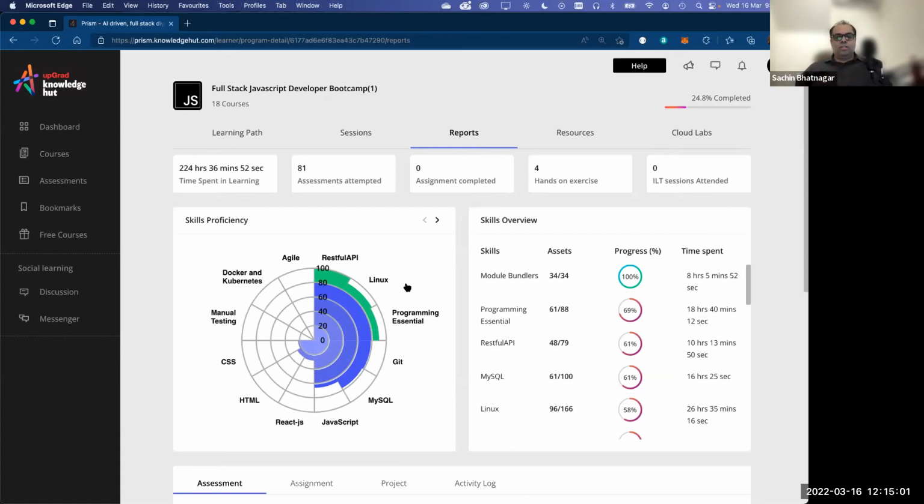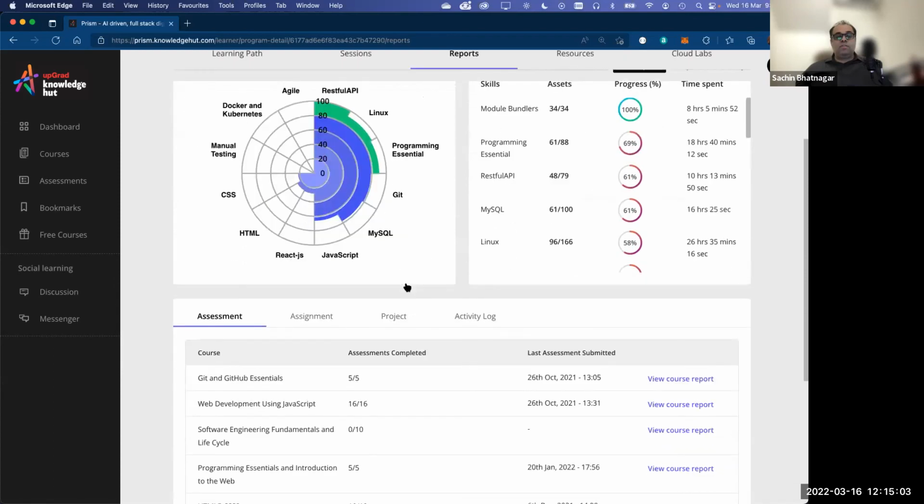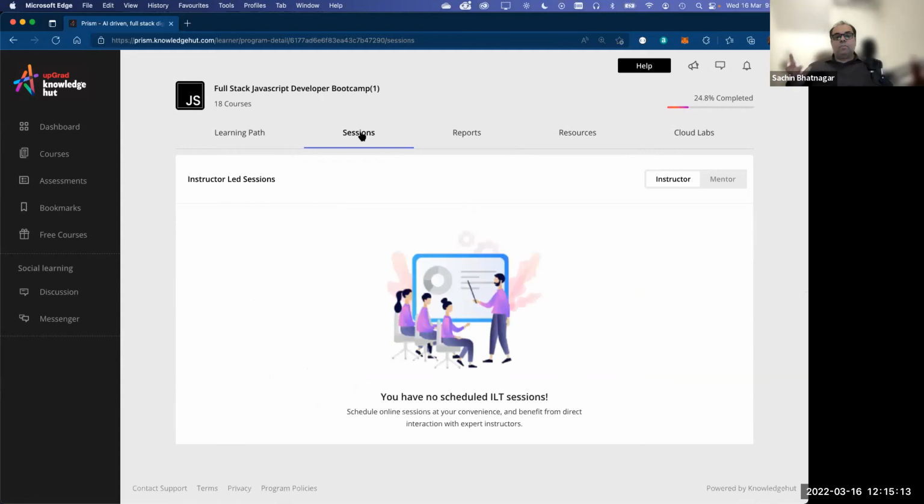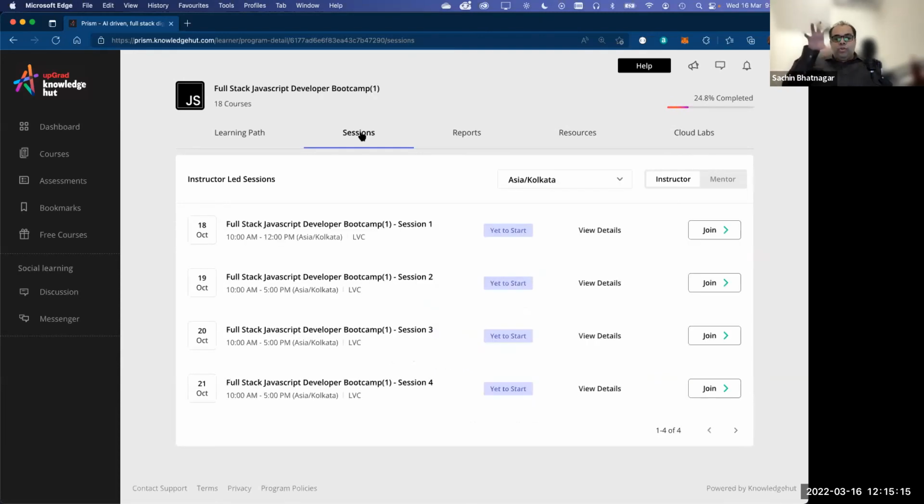Okay, so this is what immersive learning experience basically means. And as I mentioned, you also have instructor-led training. So Prism, this learning experience platform, is like a unified application. And by the way, this is a full stack application made with React, Node.js, Express, and MongoDB.